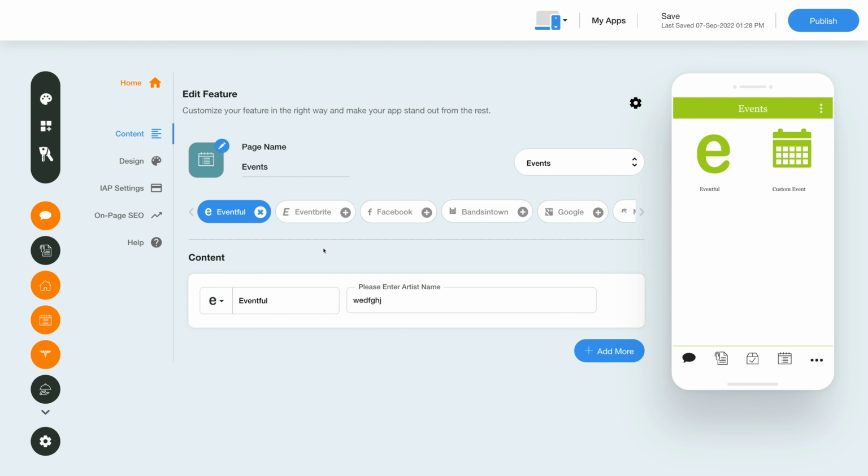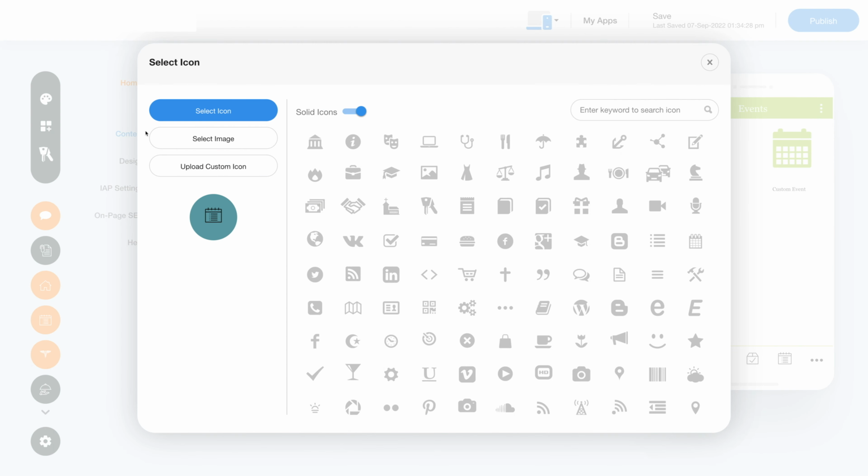Here in the Edit Feature section, you will see all the options you can explore and start using the feature in your app. You can change the page name here. Click on the Change Icon section and this window will open up. Click on Select Icon where you will see multiple options for icons. You can further choose to see any solid and outline options.